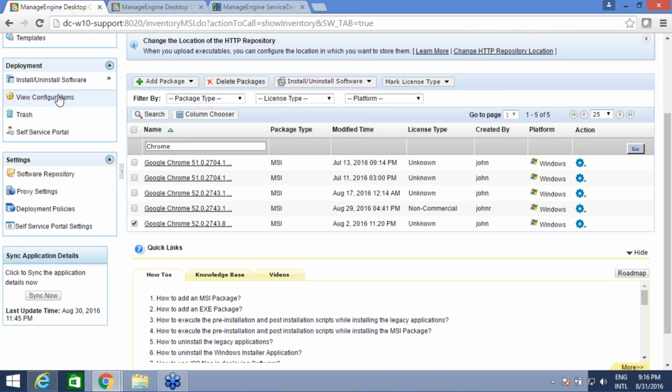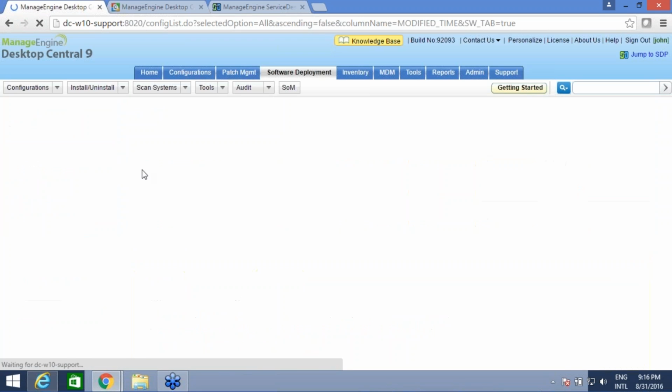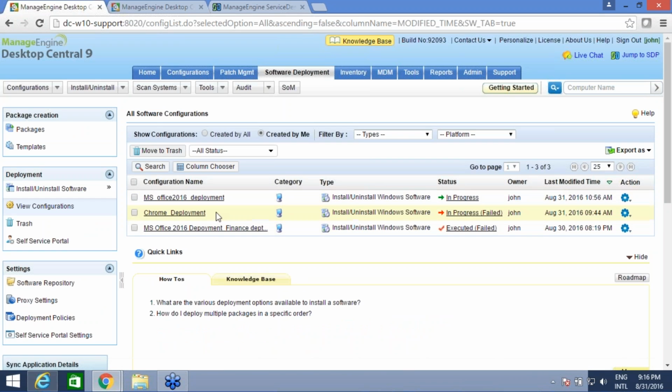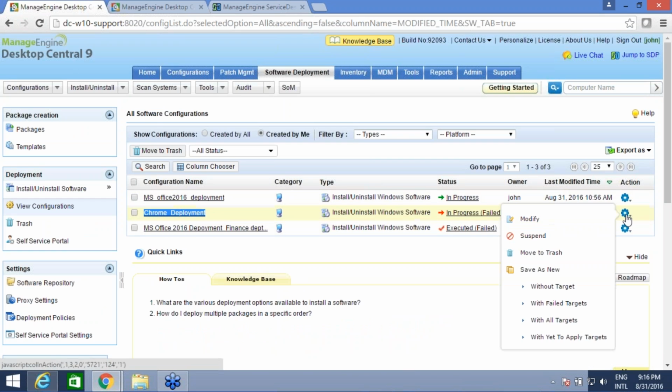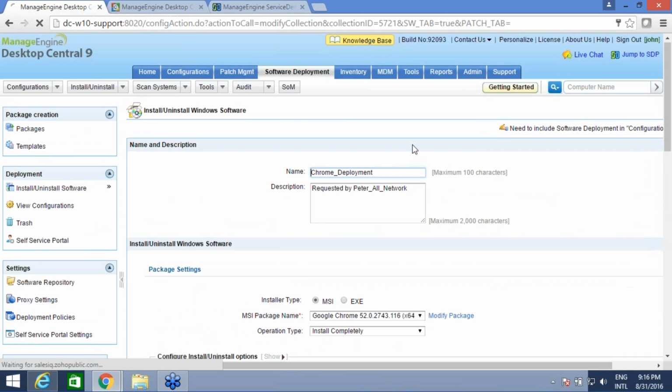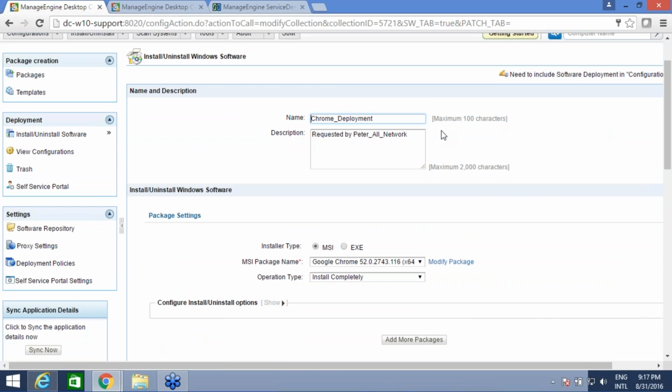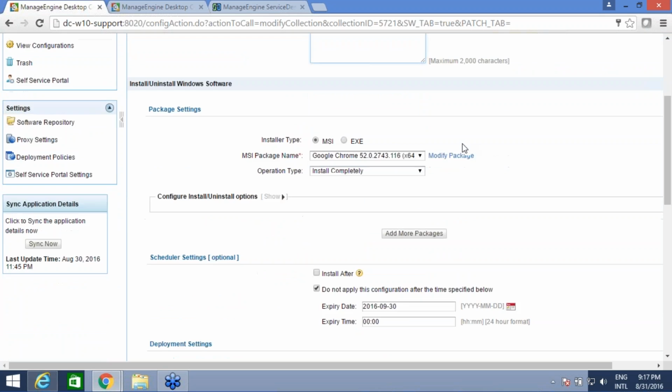So to make it easier to understand, I have already created a configuration. Let me go ahead and click on it, View Configuration, and I have created Chrome deployment. Let me modify it to show quickly what are the options I have configured. So if you could look at, I have provided the name as Chrome deployment, and a description. I was requested by my manager, Peter, to install this application to all the network. So I have added some description. Maybe when I look at this task in future, this will be a reference for why I created this task.